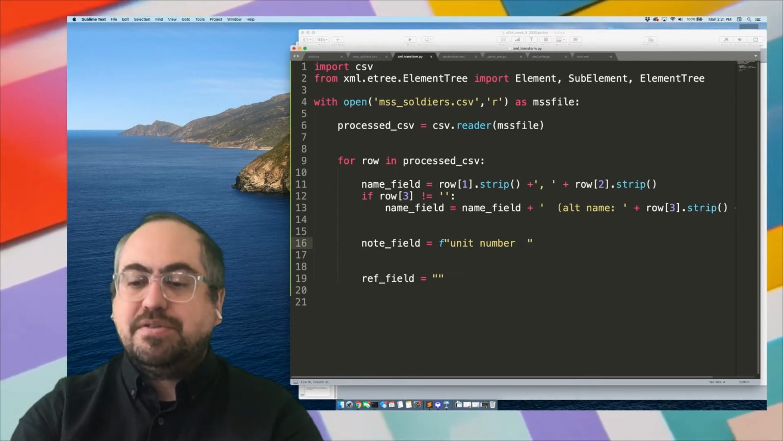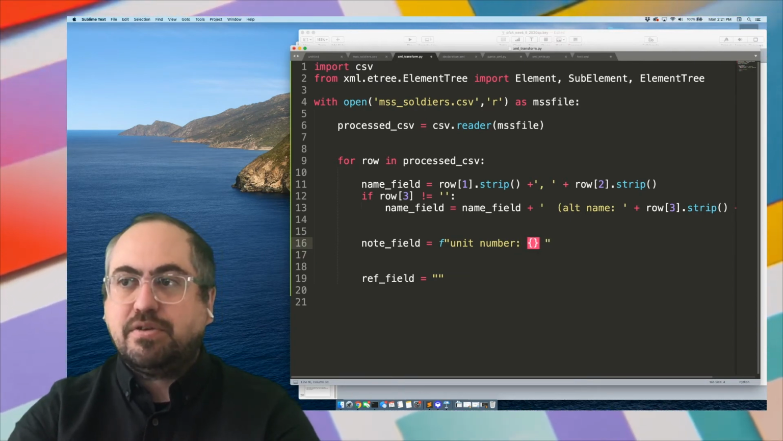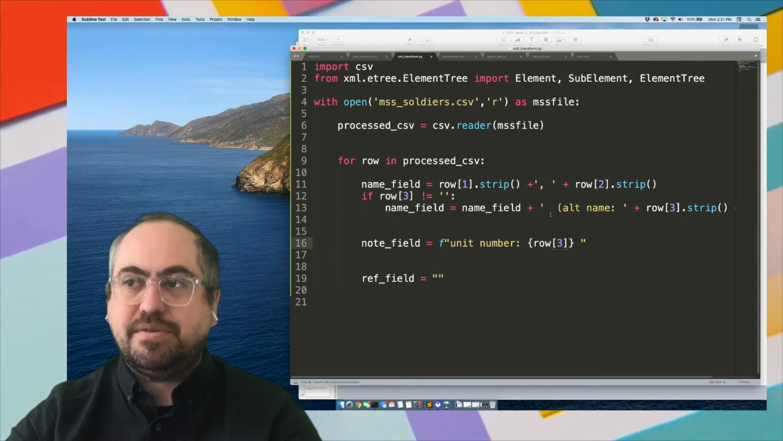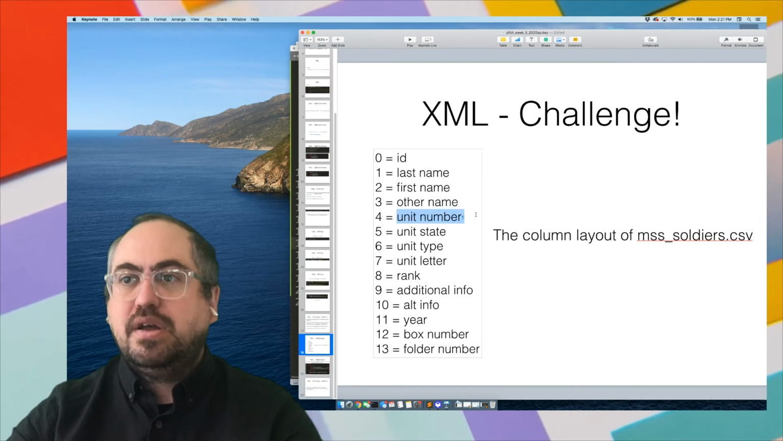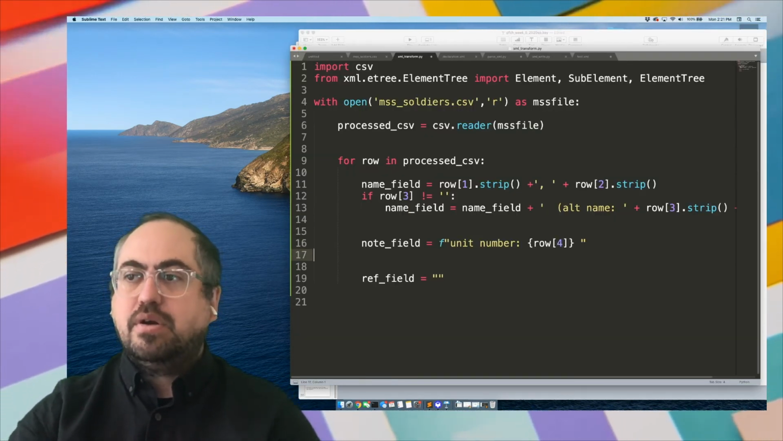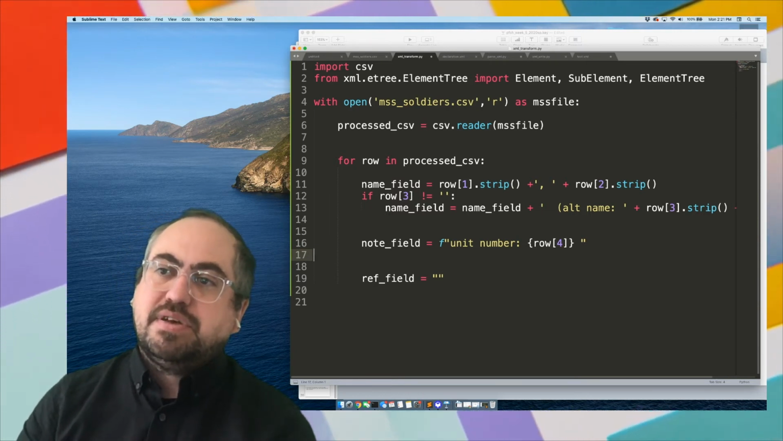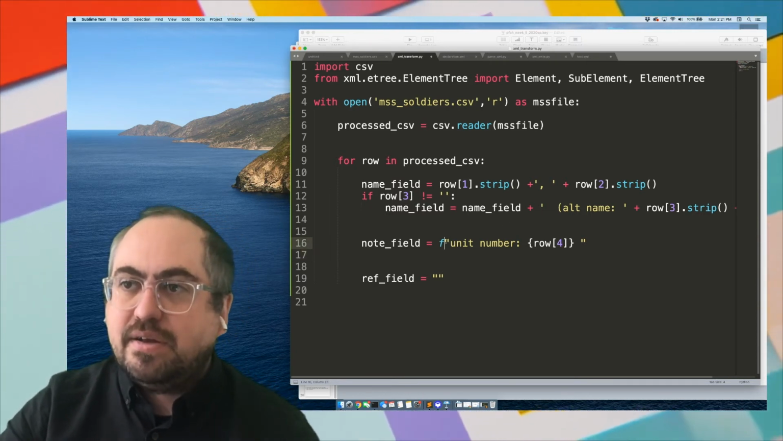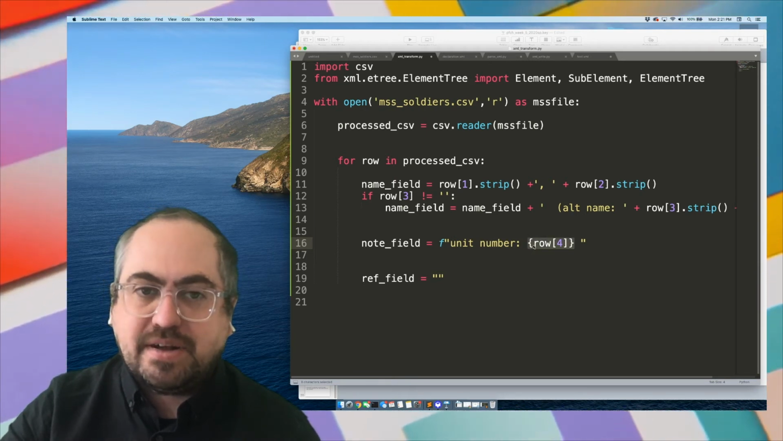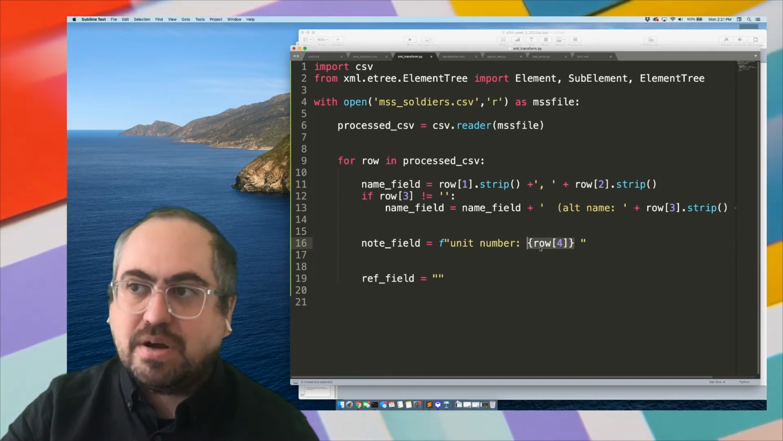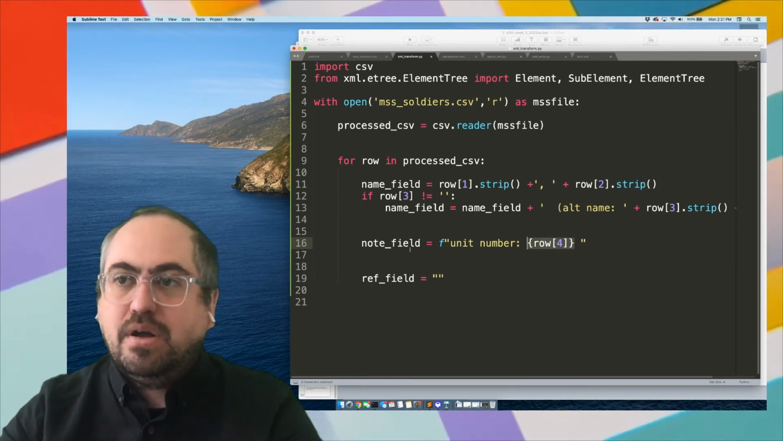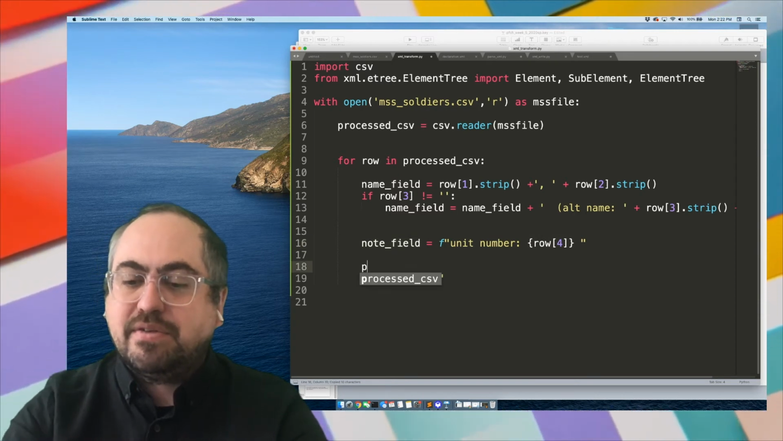And so what you can do with a template string is using these curly brackets, you can put in the variable that you want to plop into the string itself. And so that's number 4, row 4, or column 4. Basically it's saying, okay, take this string and wherever you see curly brackets, put in the text content of that variable. So replace this with the actual value of row 4. So let's try printing this and see what it looks like.